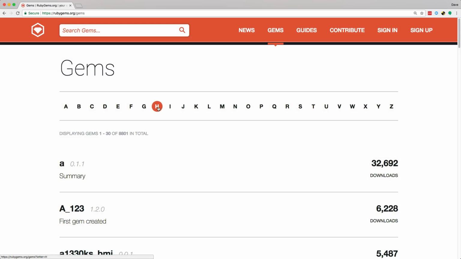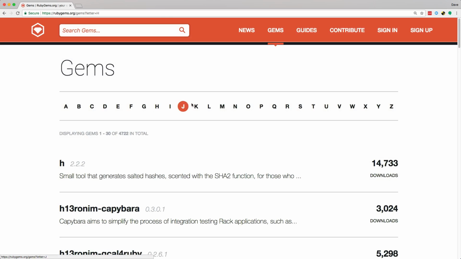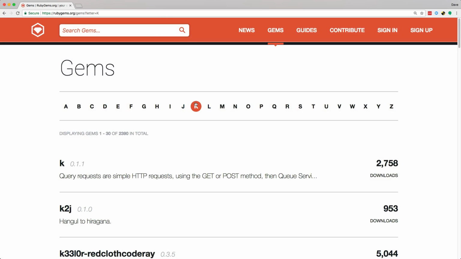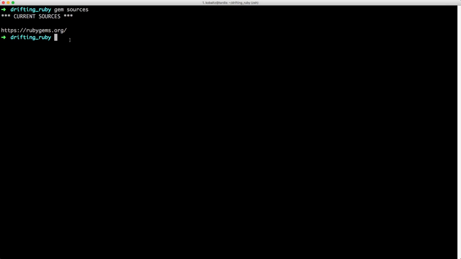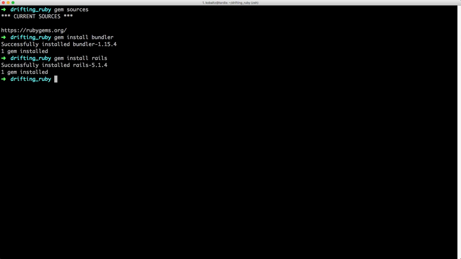So RubyGems is the repository that has all the different gems that people have published. And because you have RubyGems as one of your sources, you can do something like gem install bundler, and this will download and install bundler. You can do the same thing for Rails. So in this episode, I actually want to show you how you can create your own gem.